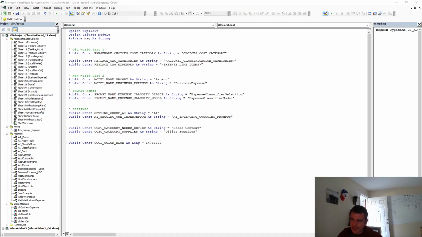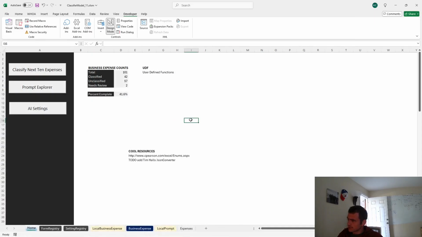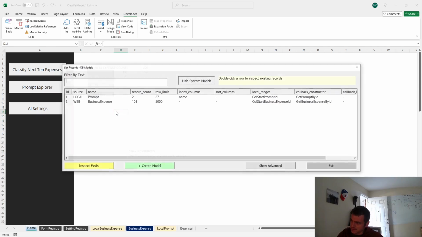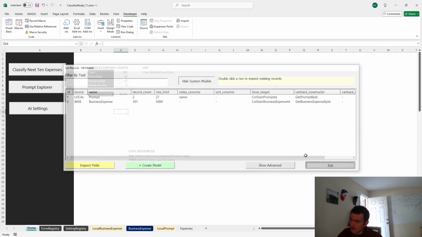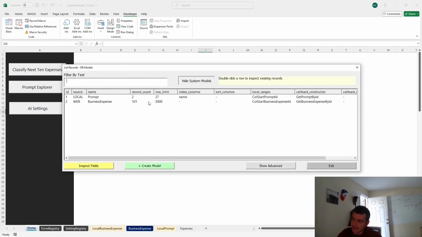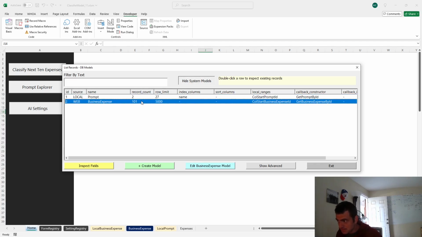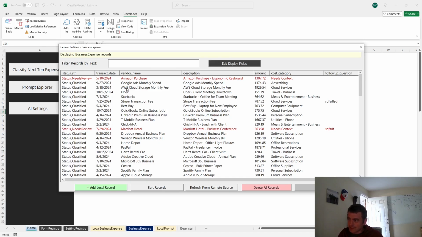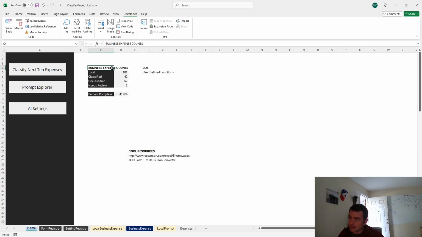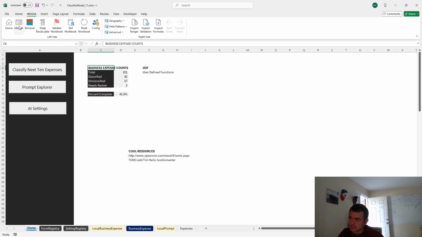Okay, so the next thing that I would like to show you is how to open the list view outside of this model. So I just hit Control-Shift-M, and then I can open the list view for either prompt or business expense by double-clicking on it. That's one way to get in there. Another way, models.